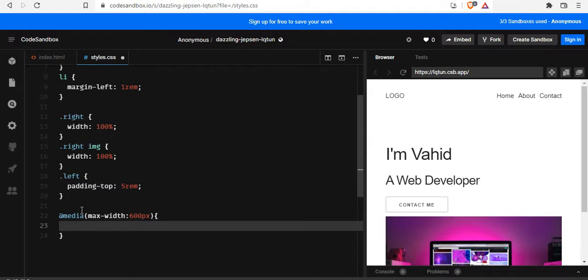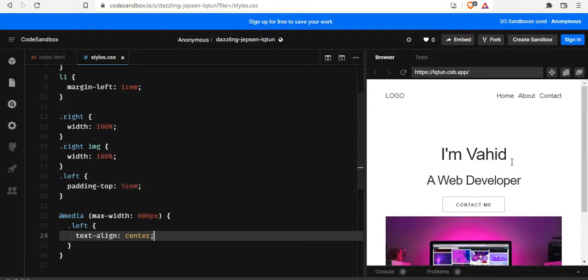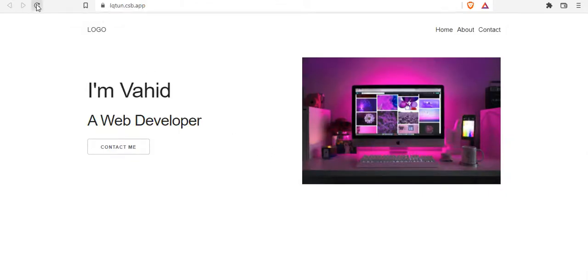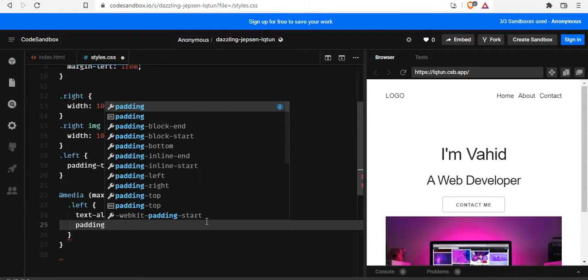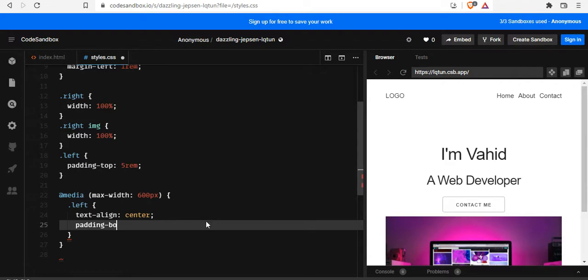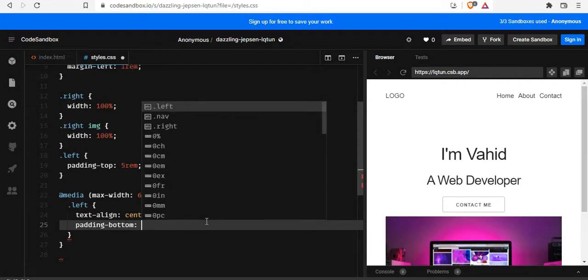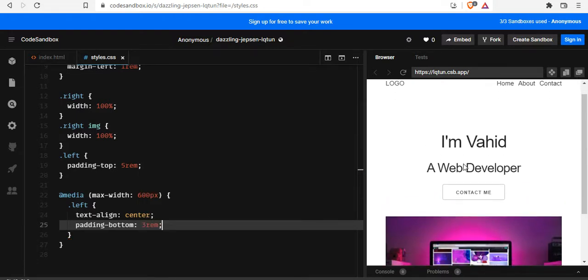So this left is one of them. So I would say left text align, so I'm going to put the text align to center only if, look, only if the width is less than 600. It doesn't affect this one, so if I refresh, nothing changes because the width is more. Now I also need some space down here, so let's just give it some padding bottom as well, like 3 rem. If I save this, yeah, it's better now. Nice, you see?